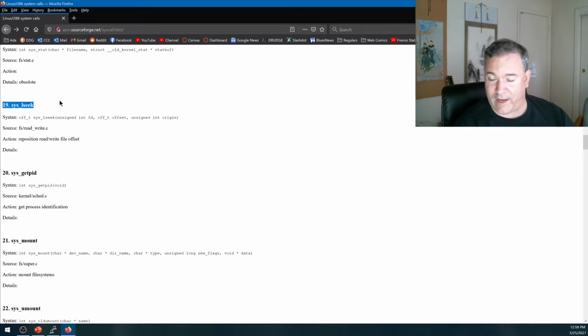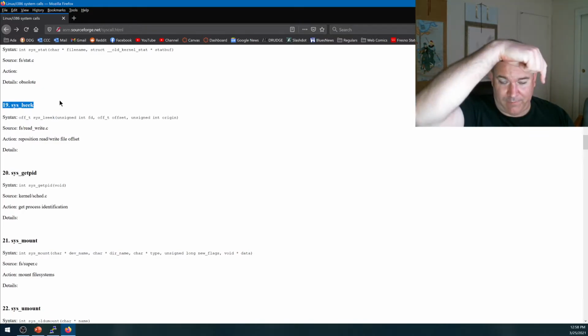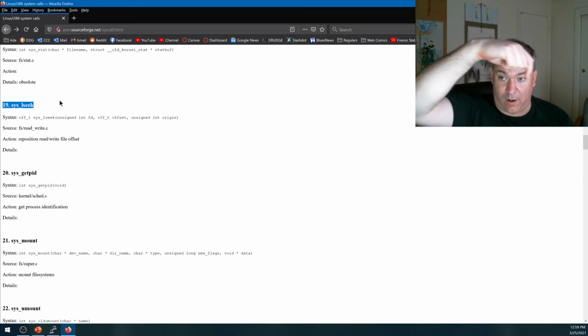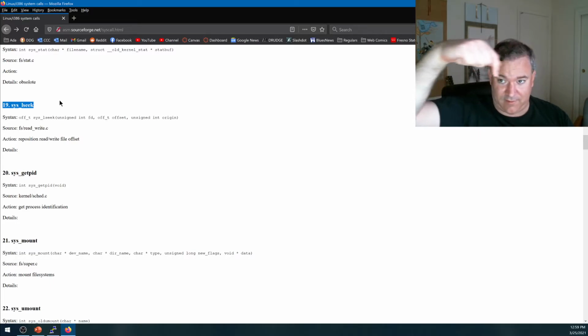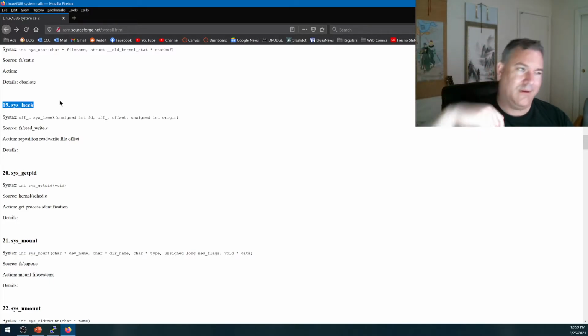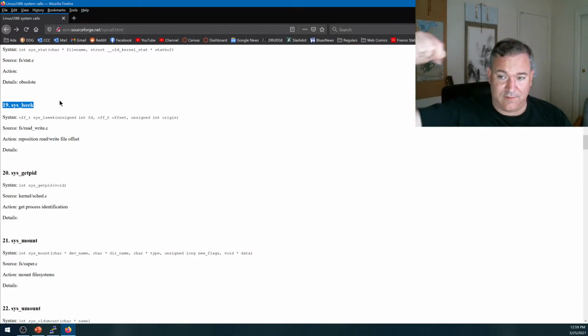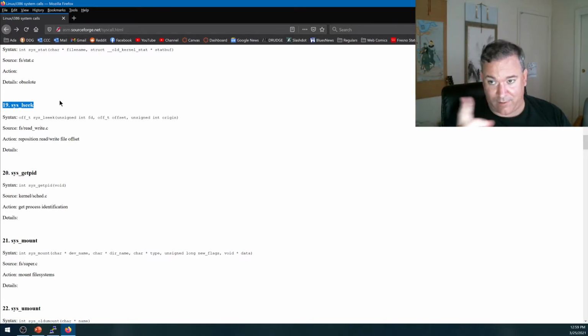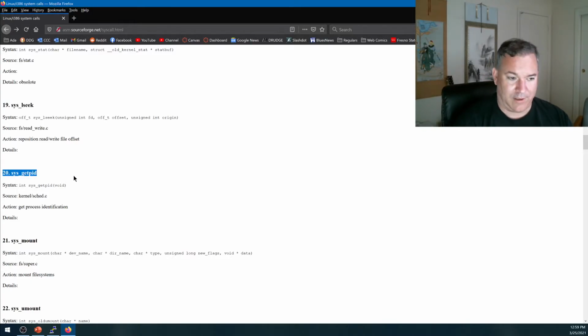Seek: change where you are in a file. As you're reading a file, there's a little file offset counter that holds where you are in the file. Base is the start of the file, offset is where you're reading from. If you want to change where you're reading from, you can seek forwards or seek backwards in a file using that.